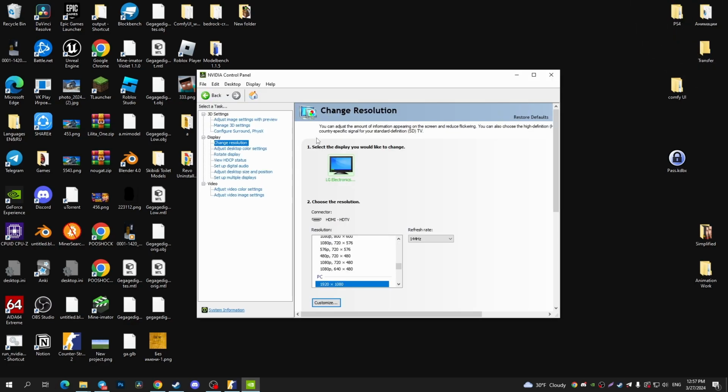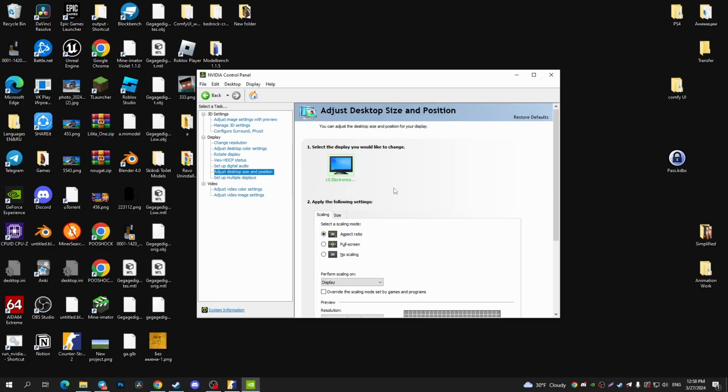So once we're here, you should tap on Adjust desktop size and position right here. Scroll down until you find Full-screen settings. Choose that right here and don't forget to tap on the Apply button at the bottom right corner.